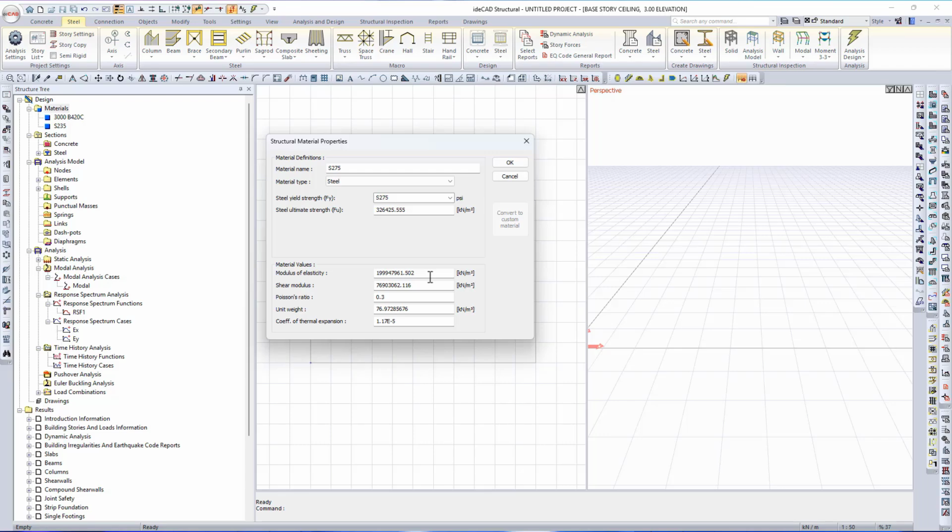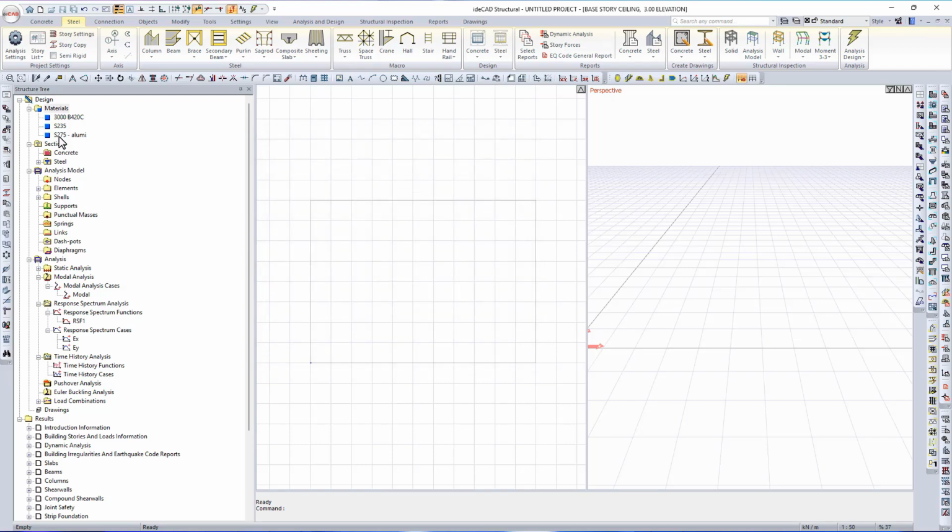Aluminum-specific design checks are not performed by the software. Also, we recommend renaming any custom materials to avoid confusing them with standard materials and potentially causing modeling errors. I clicked OK, and now you can see that the material has been added to the library.